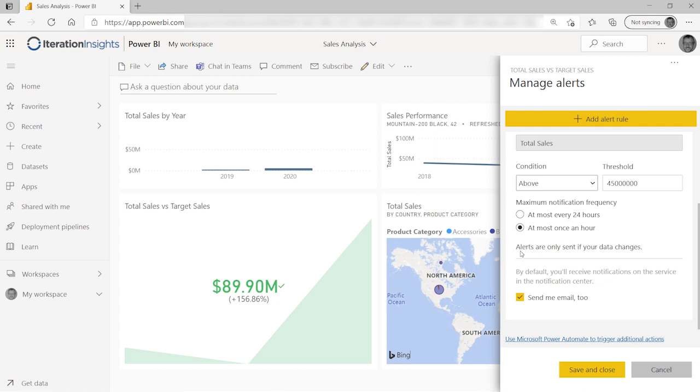Just a reminder that alerts are only sent if your data actually changes. So if your data is only refreshed once a month, for example, and that refresh happens and you happen to go over top of this $45 million, you'll get the alert there, and then that's it.